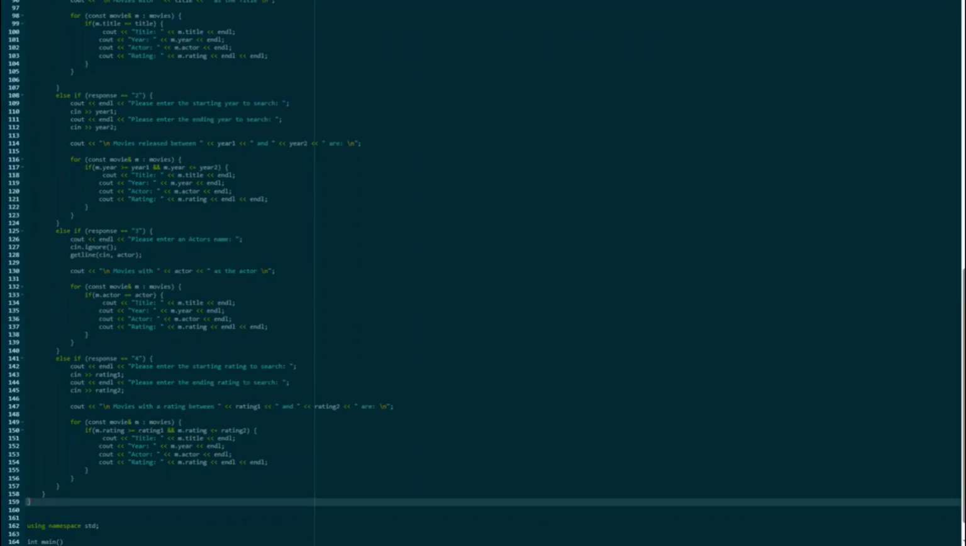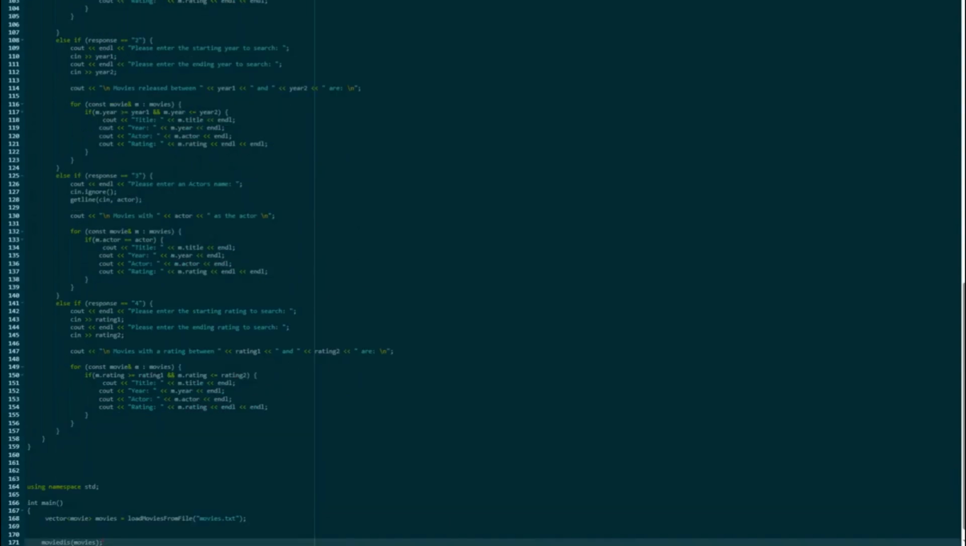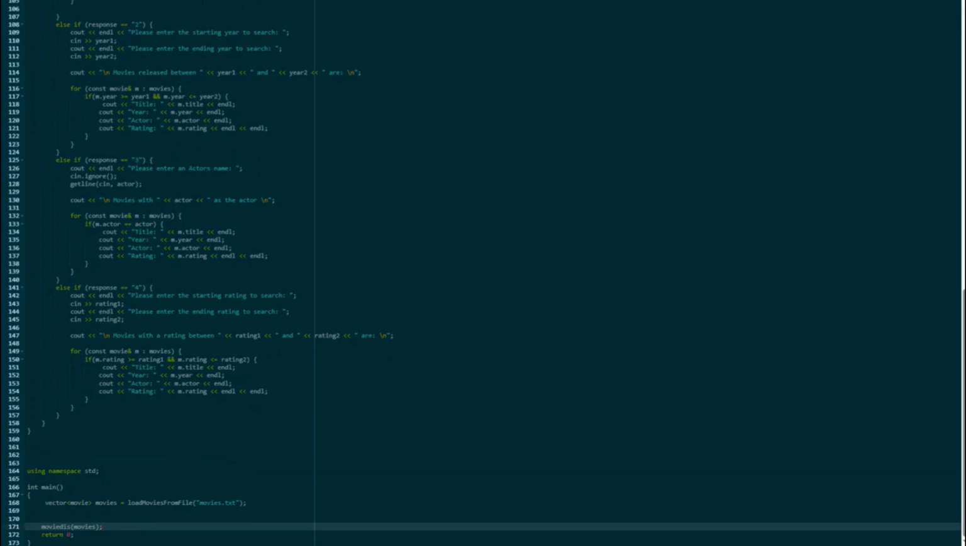Now we can add an option to search the files for movies with a certain rating. Now we are going to make a vector storing the values from everything and then display it by running the function.